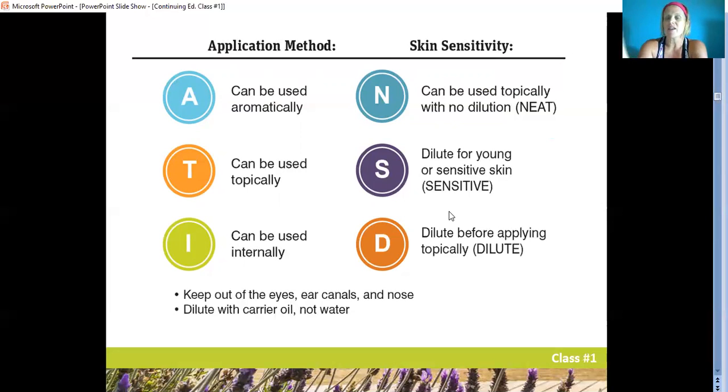For skin sensitivity, like I said, you want to dilute. If you're not sensitive, you can put oils on neat, which means there's no dilution. You can do that with most of the oils. There are some hot oils that we'll talk about here in a minute that you don't want to do that with because they're really hot and they will burn your skin. But when you say putting them on neat, you can actually take the oil and put it directly on your skin without any kind of carrier oil.